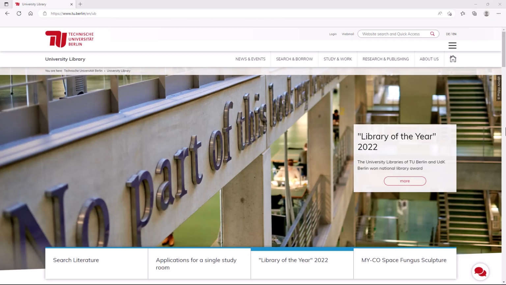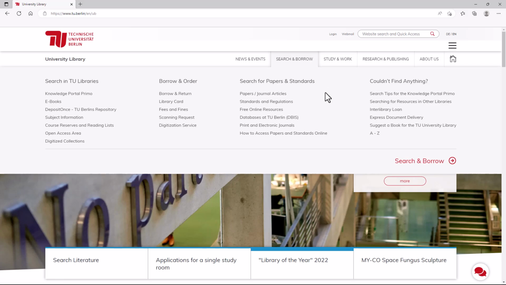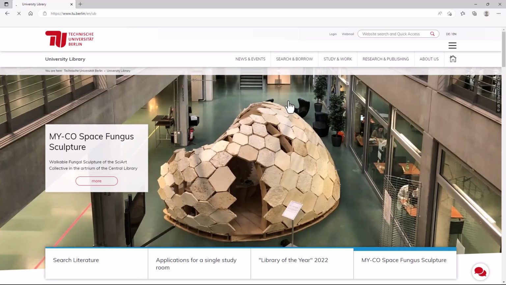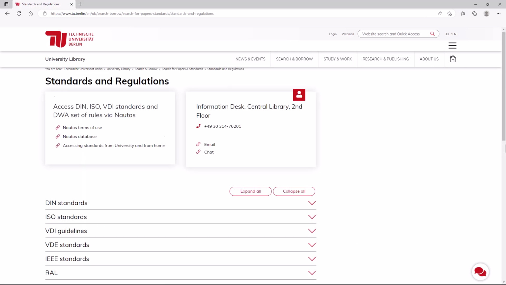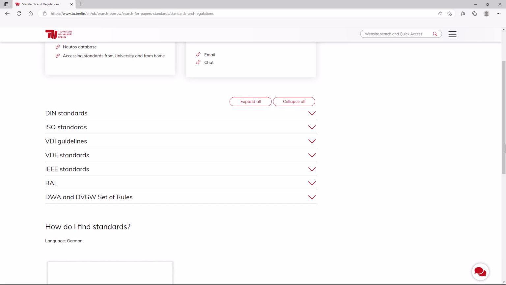Let's start on the University Library homepage. Under Search and Browse, you will find Standards and Rules. This page lists all the standards and technical rules licensed by the University Library. We are going to start with the standards in the Nautilus database.